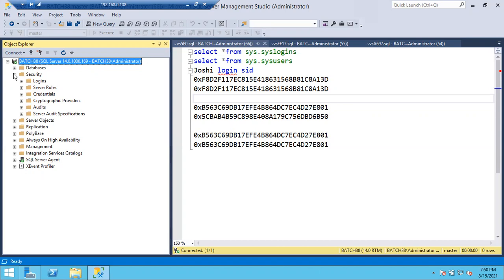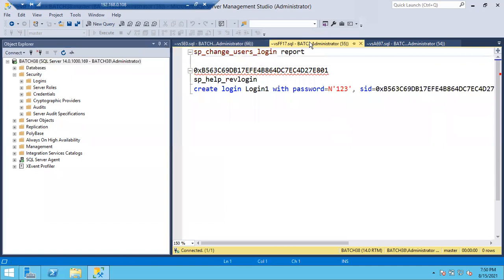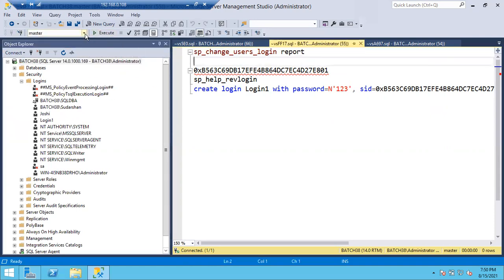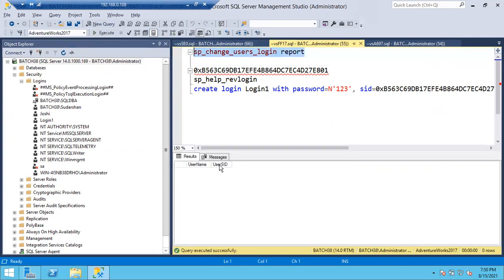Right now, tell me, how can I generate an orphan user again? I want to generate an orphan user. Okay, so I can delete the login. As of now, let me go to AdventureWorks and run this script again. Yesterday we fixed it, right? So no orphan users will be there.